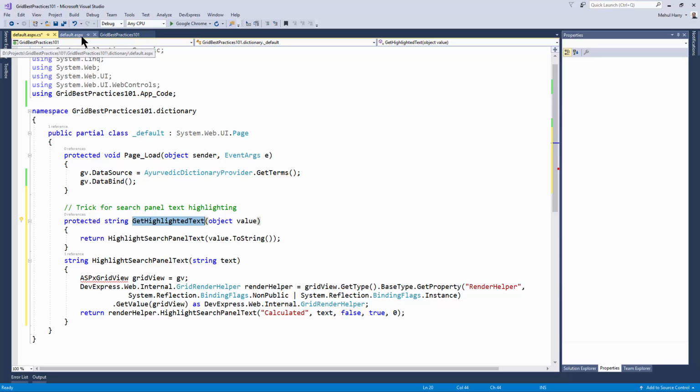And again, that's a nice best practice when you want to have certain code. So what we're going to do is take the column value at the time that it's data binding and figure out, is this a highlighted text item? Should I be highlighting it? And I'm going to pass it to another method that says highlight search panel text.